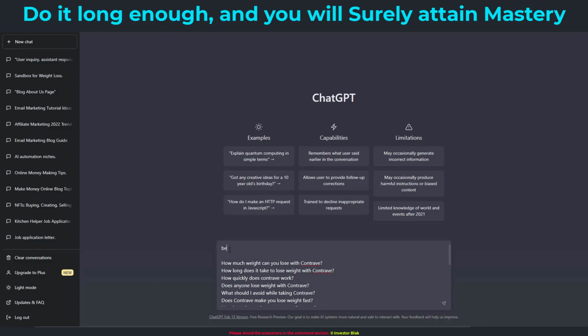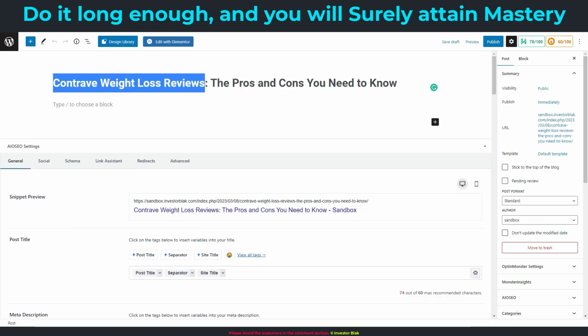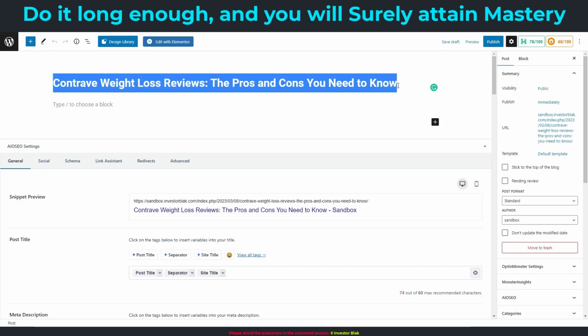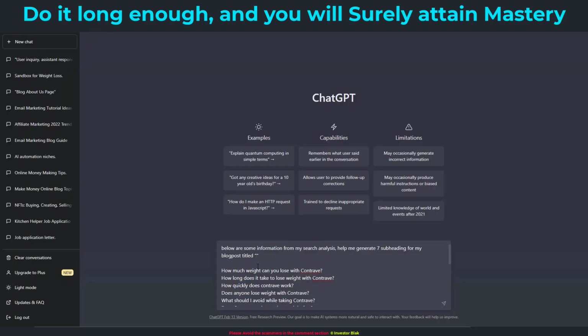I'm going to say, below are some information from my search analysis, please help me generate 7 subheadings for my blog post titled, then I'm going to use the space bar, put in the quotation, and then copy my blog post title. Remember, we have this. I'm going to copy this, Control C, then go back to ChatGPT. Then inside the quotation, I'm going to paste my title.